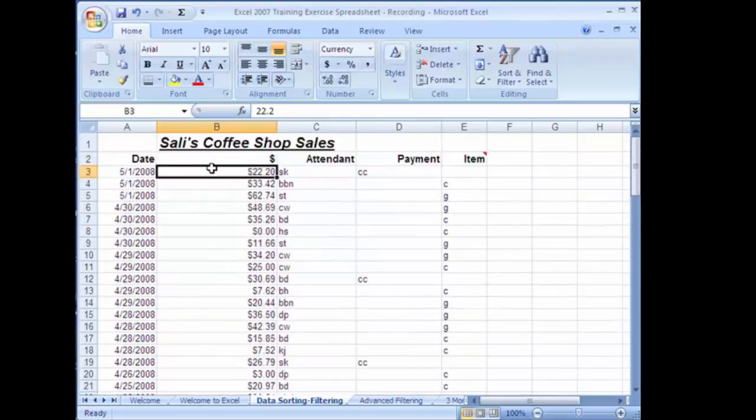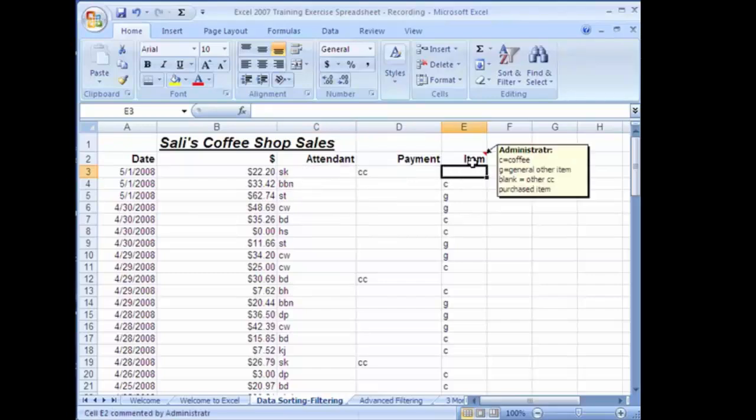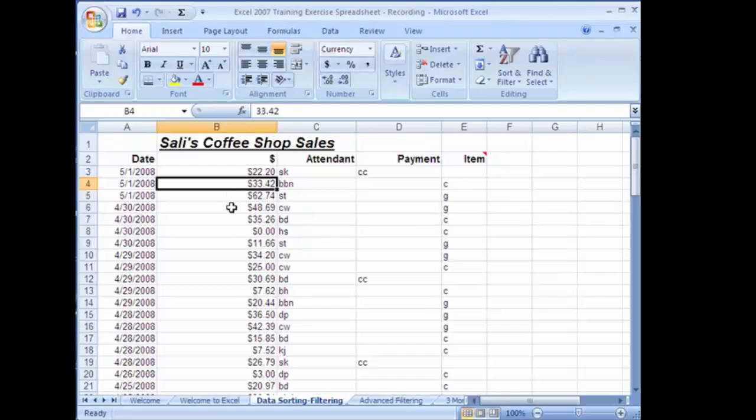So we have here, let's say, Solly's Coffee Shop sales. And we have the titles, dates, the amount of dollars for each item, the attendant who was on duty that day, the payment, and then also we have the items, such as C stands for coffee, G is for general item that they bought, blank is for any other credit card purchases that they did. So now the question is, how do we sort this?